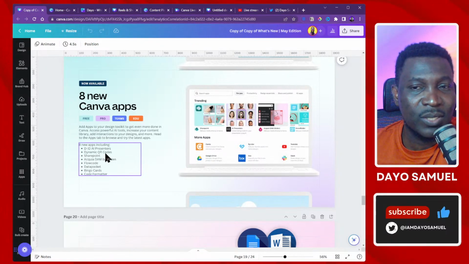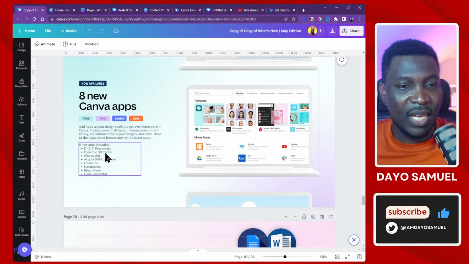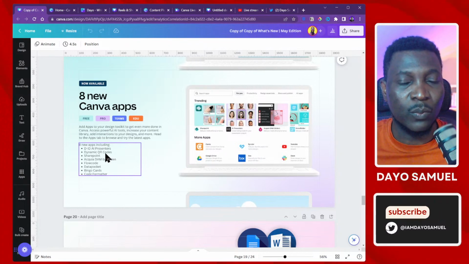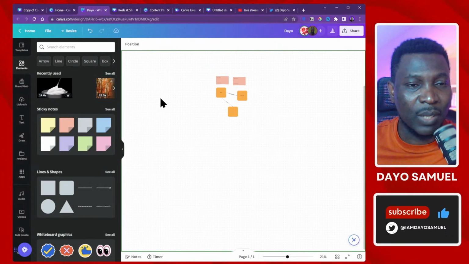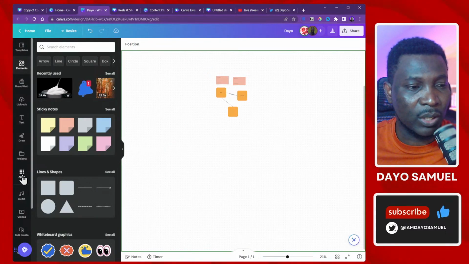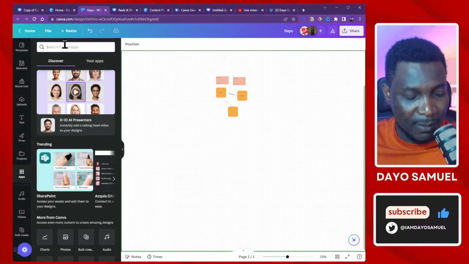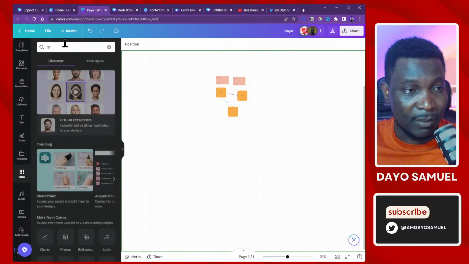For these, I've actually used this before. I used it for work. I used it to generate a QR code. So let me show you what that means, and we're going to do it on this whiteboard. You'll come to apps here, simply type QR and then press enter.